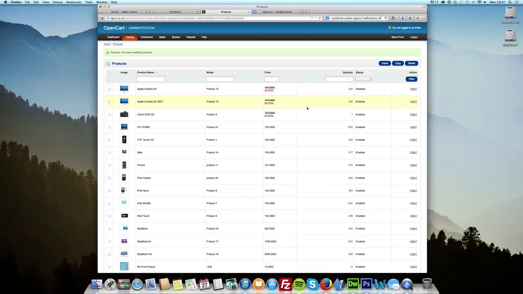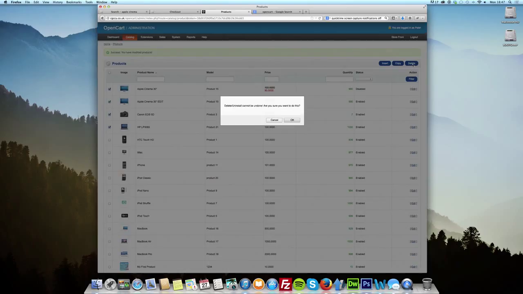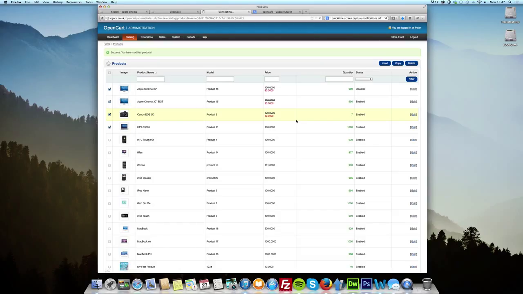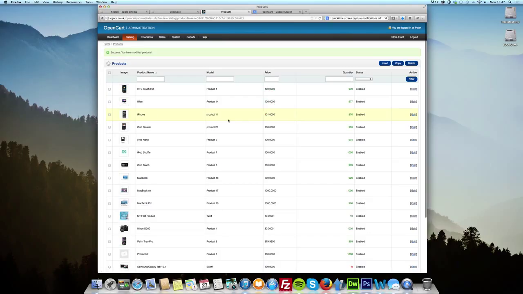And then you can also simply delete an item by checking the ones that you want to delete and then click delete. So there you go, I have shown you how to successfully add a product, modify a product, copy a product and delete a product.